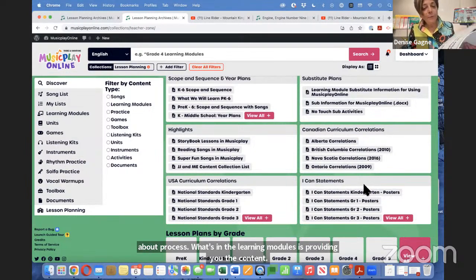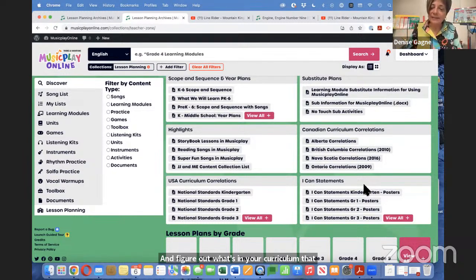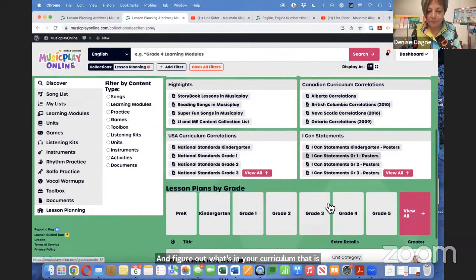So there will be some of these I can statements that will work, but you're going to have to do some of the legwork yourself and figure out what's in your curriculum that is required as an I can statement, and probably do some of your own.